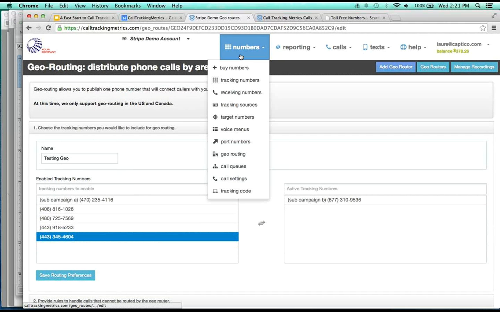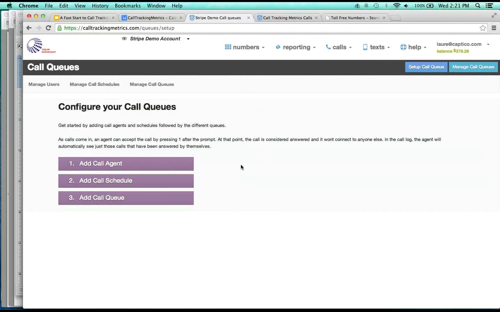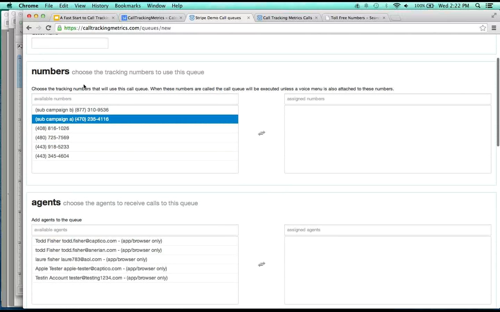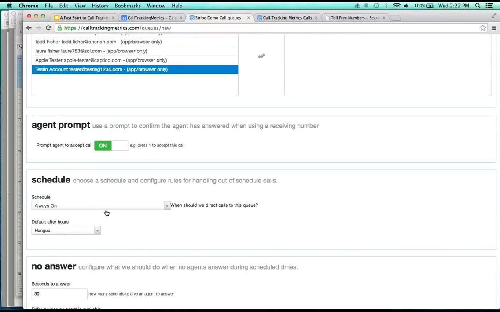And then finally, in terms of routing, call queues is another option. Again, this is just something optional that's available as a feature. Call queues are used for the scenario where you have lots of different people you want to route calls to, like agents in a call center, and you want to route them based on a schedule and in a particular order. You can add those agents to our system, set up schedules for them, and then configure your queue. Your queue is which tracking numbers are included, which agents are included, and how you want to set up the schedule.